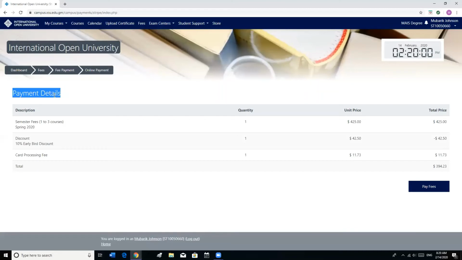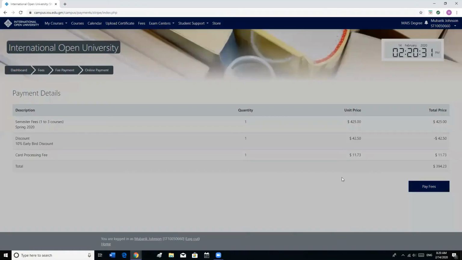This will bring you to the payment details screen. Your payment details will be based on your country of origin, as well as number of courses you decide to enroll in, and also the program in which you are studying. Once you have taken note of the payment details, you can then proceed to pay the fees by clicking on the link here.